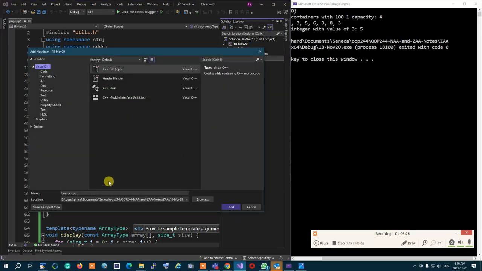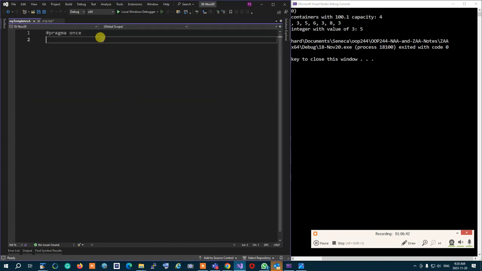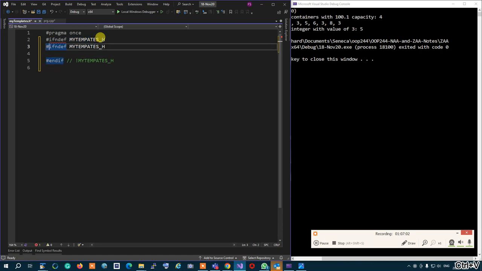So if I want these templates to go in a module, I have to create a header file. Let's create a new item. I'm going to create a header file and call it myTemplates.h. I started with lowercase because it's not a class; these are just functions. So in here I'm going to write if not defined, exactly the same thing that I have done, for myTemplates.h. I'm not writing it in a namespace, so I'm not putting the namespace std here.